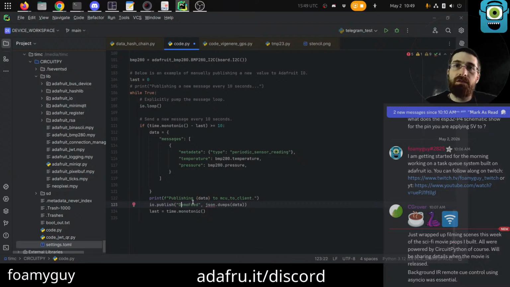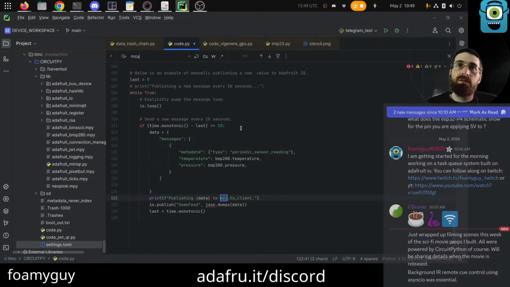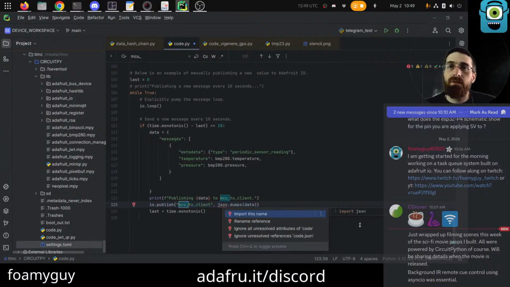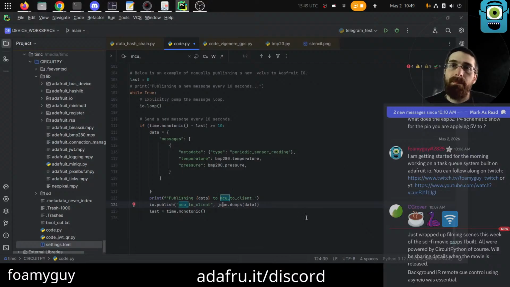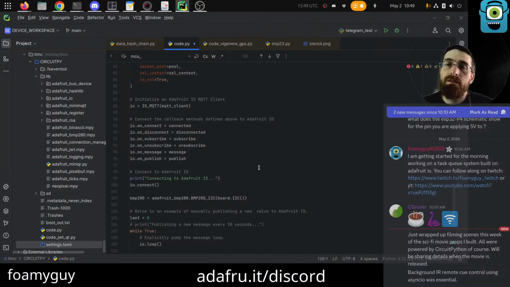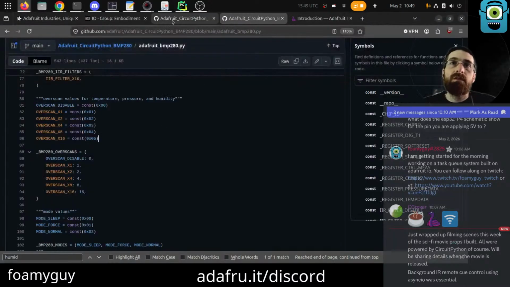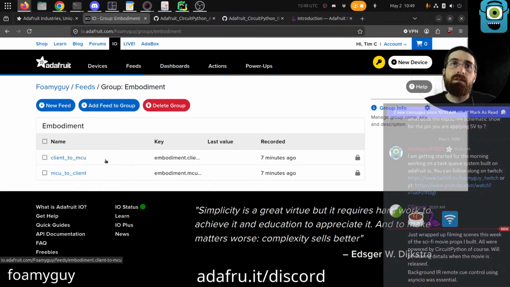Not going to go to demo feed. In fact, I need to change where it subscribed also. Well, actually, we don't want to subscribe to this one. We want to subscribe to the other one. We don't have JSON yet. Okay, so that should push temperature every 10 seconds. And pressure. For subscribing, we will subscribe to the other one. Client to MCU.